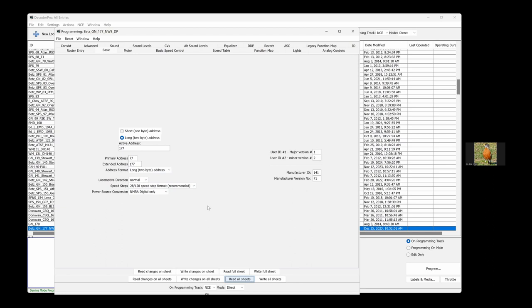You can choose your own speed step mode. I use 28/128 for everything. But that's my preference. I'll try and point all of those out as I go along.